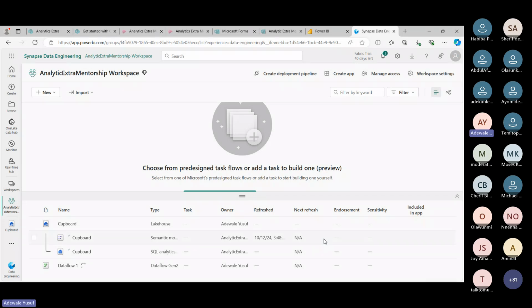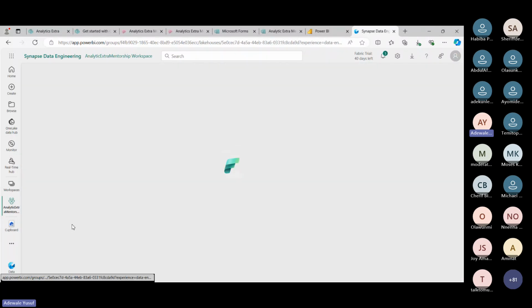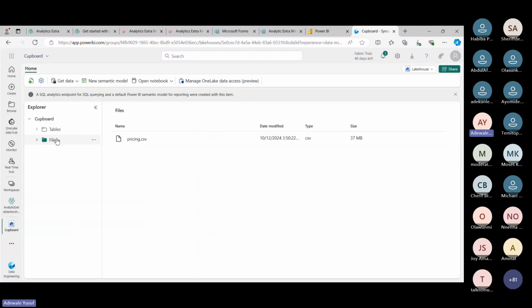Okay, so immediately I publish this, you will see that it has already loaded my data flow here. So I have three things basically here. I have a lakehouse and I have a data flow, right? And then inside my lakehouse, I have the semantic model and its SQL analytic endpoint. I'm going to show you what that means later. So let me go inside my lakehouse again. Remember I did something on pricing. I just uploaded a file.